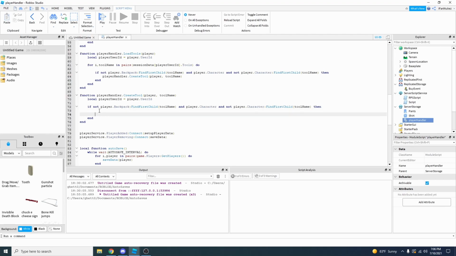Then here we're going to type local tool equals game.ReplicatedStorage:FindFirstChild. We're going to set up a folder. Let's set up a folder named Tools. Then we're going to find first child toolName.